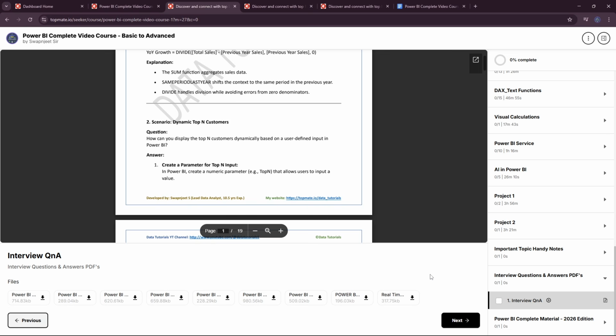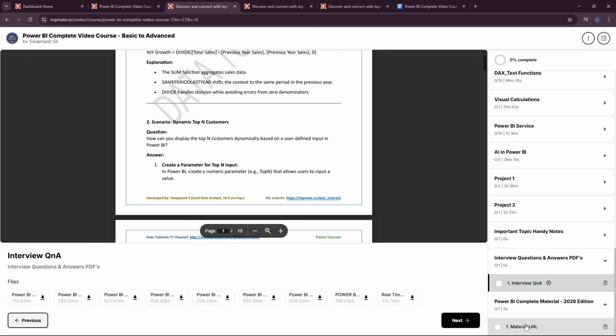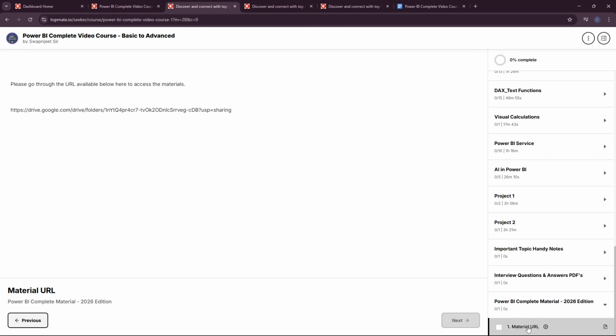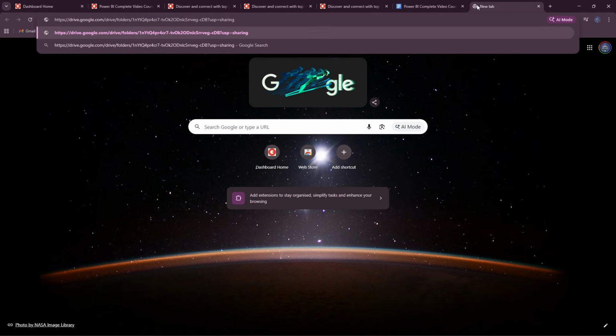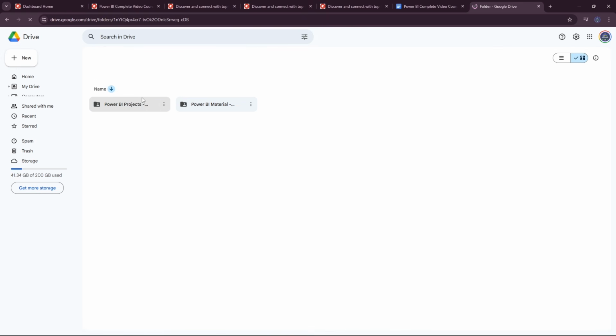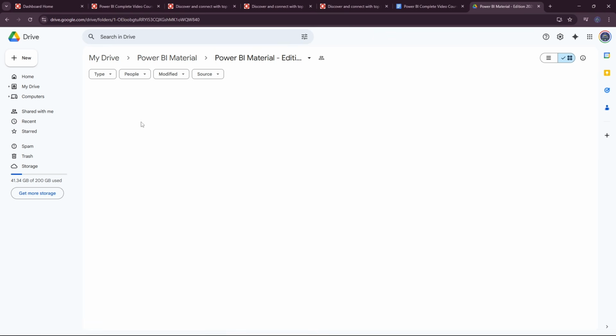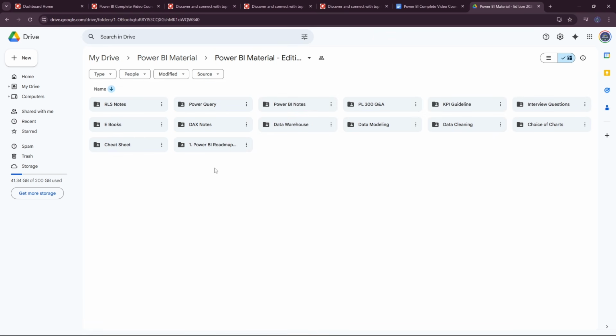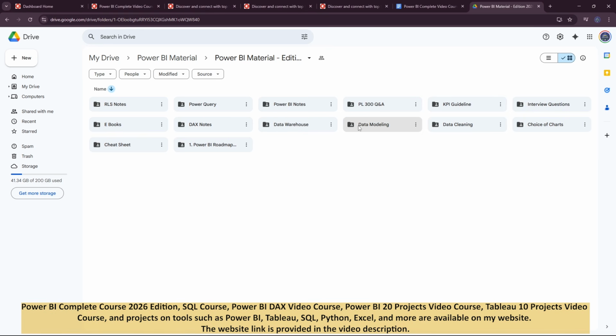You can save it on your PC, save it on your mobile phone, so whenever you have time you can go through it. And then Power BI complete material also. So this is the drive link you have to go to. I'll just copy this, and if I paste it over here, you can download the Power BI projects.